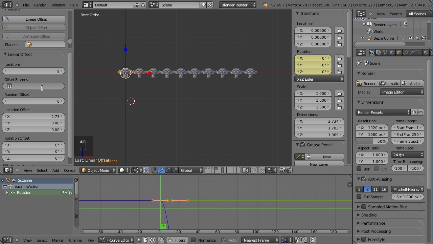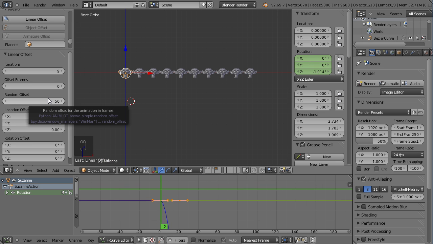So let's set this to 0. 0 is a special case because if you set this to 0 and the random offset to something like 50, then in the course of 2 seconds, 25 frames, all the monkeys should have started spinning in a random order, and you can see they do. Okay, you can also combine it, of course, the offset frames with the random offset.